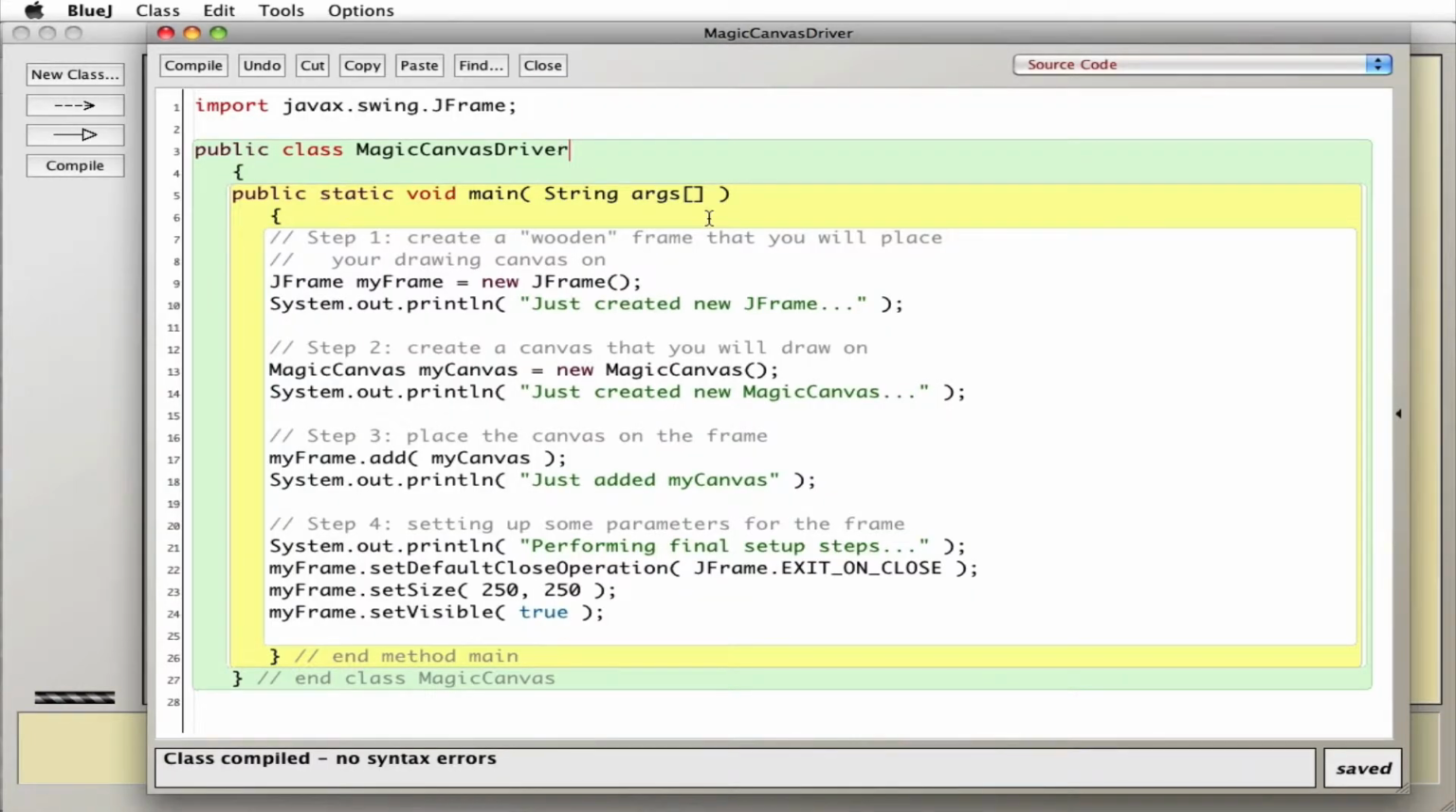The way the driver works is actually a four-step process. If you think about a painter and what a painter does, step one is to create a frame that we're going to paint on, or actually we're going to place a canvas onto. It's just a wooden frame that we create. So I'm going to create a JFrame, and this just tells me I've created it.